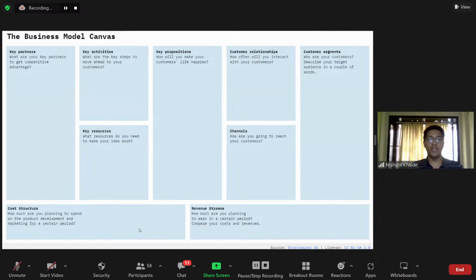Then comes cost and revenue. Considering all the above factors, just think of what factors will contribute to the cost and how much that cost will be. So the cost will come here. Apart from cost, what kind of revenue you will be making and how you will make your revenue. That revenue will come here, in the last column. Got it? Any doubts in this?